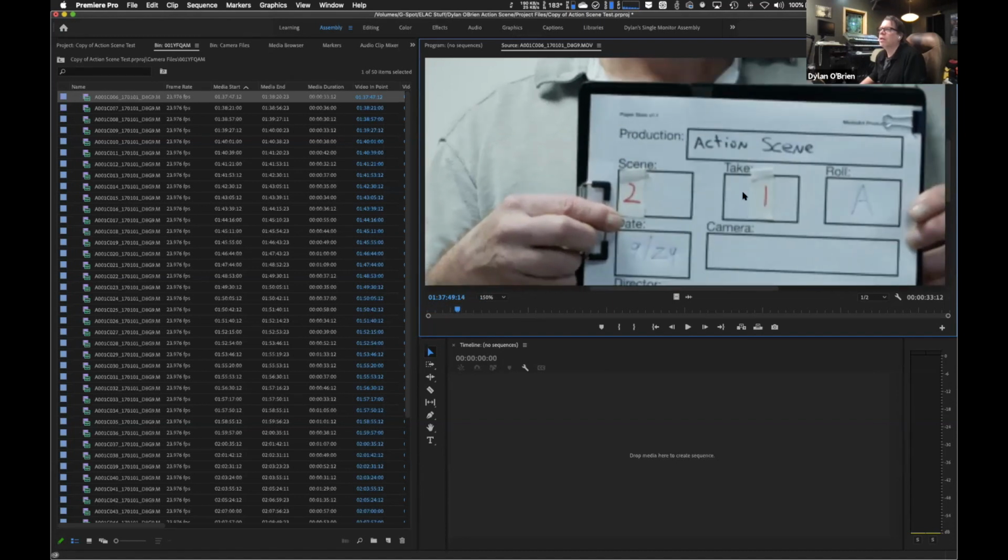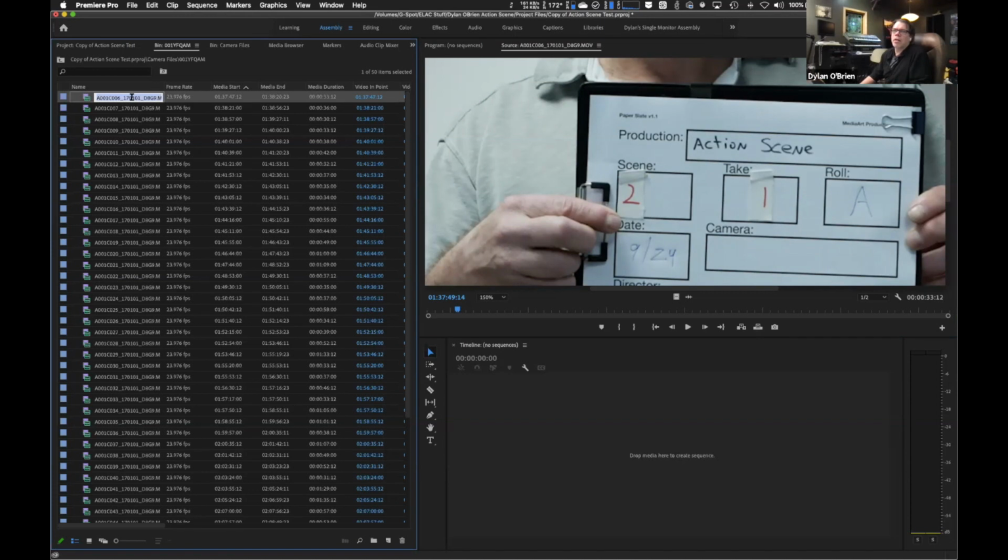So it's scene 2, take 1. What I want to do is this name that the camera gave my video file, not very useful information. So if I click on it, I can rename it. I'm going to call it 2-1. So that means it's scene 2, take 1. And now I've got that label.